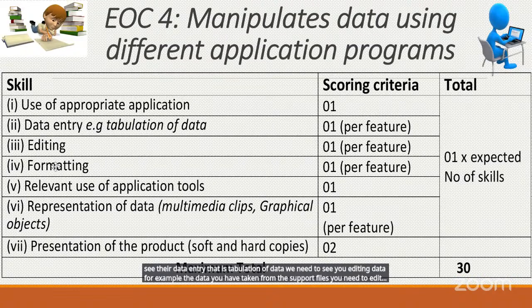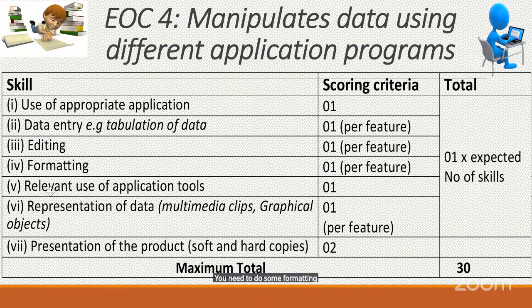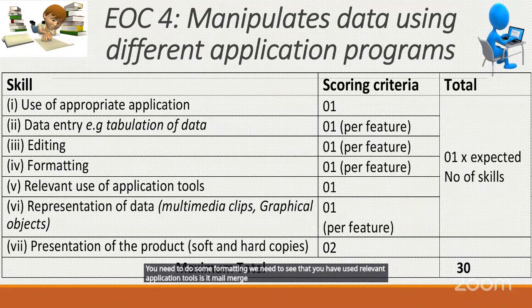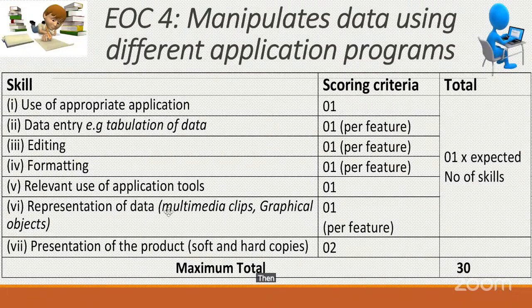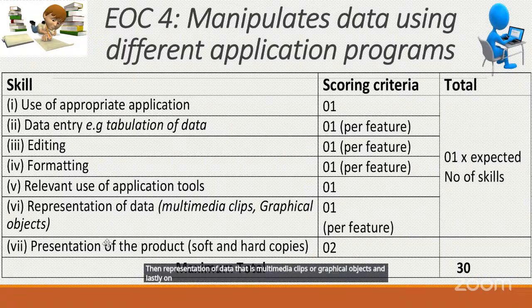You need to do some formatting. We need to see that you have used relevant application tools. Is it mail merge? Is it a query? Is it multimedia? I mean, you are applying multimedia tools in your presentation. Is it a graph? All those tools. Then representation of data, that is multimedia clips or graphical objects. And lastly, on item 1, we need to see you presenting a soft copy and a hard copy, that is a product.